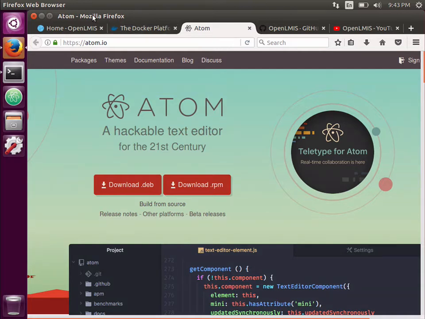And finally, we need a web browser. Ubuntu already comes with Firefox, and the OpenLMIS UI supports both Firefox and Chrome, so take your pick. Okay, if you need time to get any of these prerequisites ready on your workstation, then pause the video here. Once you have these prerequisites, we're ready to walk through a Hello World example.